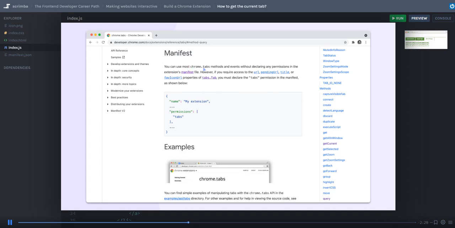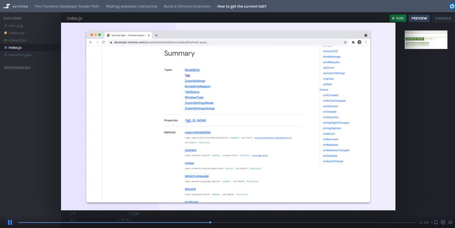So it turns out that we have to make some changes to our manifest file. Namely, we have to add this permissions and then fill in tabs. Okay, that's fine, but not really what we're looking for. We're looking for the JavaScript code in order to actually grab a hold of the tab URL itself. If we continue scrolling down, we get to this really discouraging list of a bunch of methods of this API. And this is so typical. When you're searching through documentation, it's very often difficult to find the answer as a beginner.